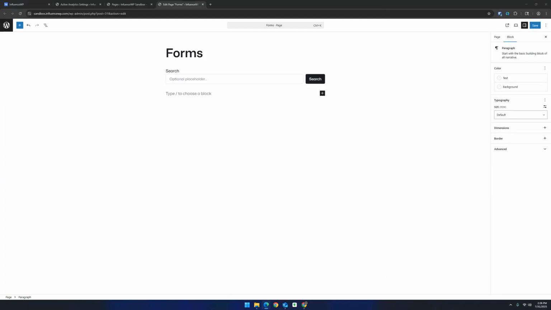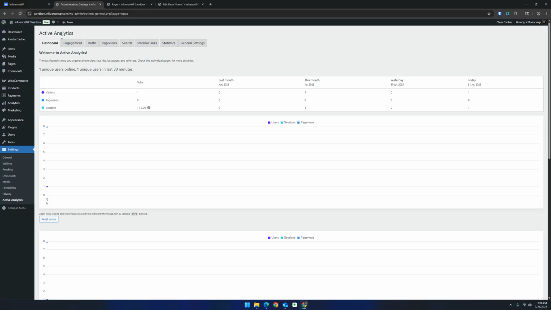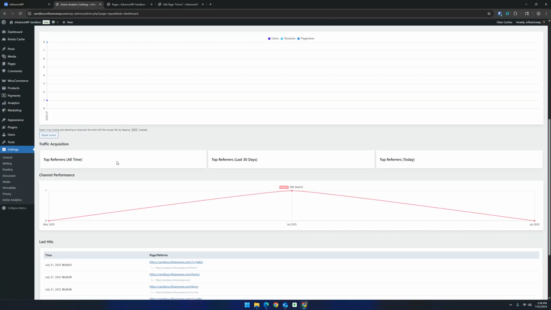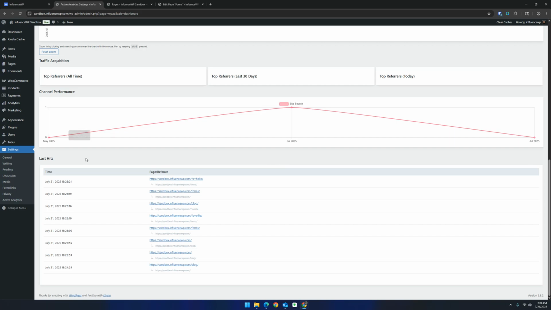Let's go back into our dashboard and refresh it. Let's go back to, where were we? Oh yeah, we were down here. So on the dashboard, we are over in channel performance. And now we see that site search was performed. And there we go. So that is now doing stuff. Here we have the latest hits, the last hits, and the breakdown of the referrers.